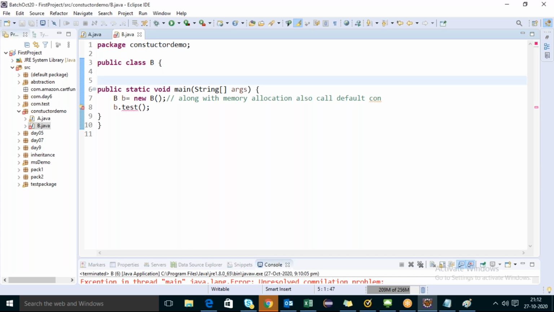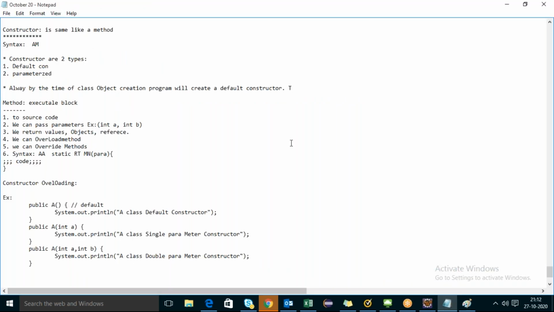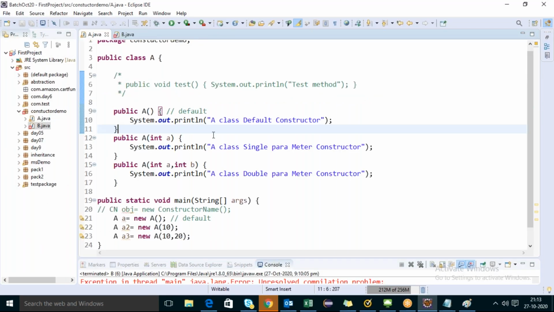By the time of execution, the program will always check if your class has at least one constructor. If it does, it won't touch it. If your class does not have at least one constructor, it will create a constructor for you, that too a default constructor, but not a parameterized constructor. Observe the example.